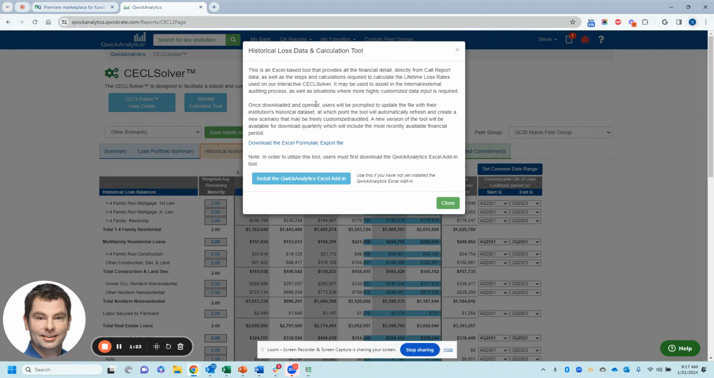You'll notice that in this pop-up, in order to utilize this Excel file, you need to have our Excel add-in tool installed. The Excel add-in tool is just a small piece of software that installs directly into Excel, and it allows you to log in, utilize, and pull data from our entire Quick Analytics database directly in an Excel environment without having to log into and use the interactive.